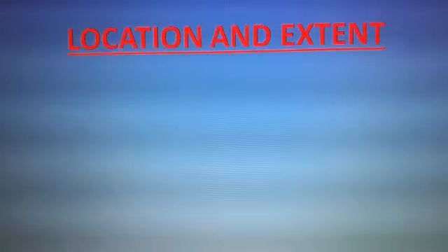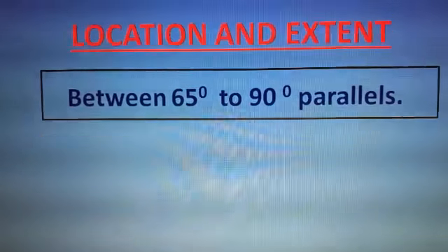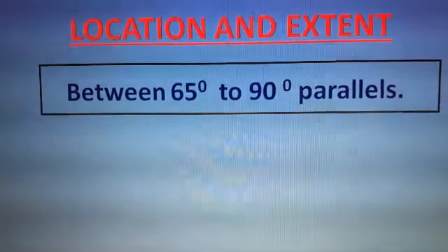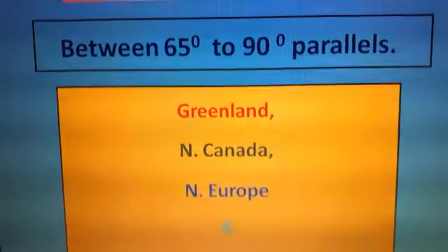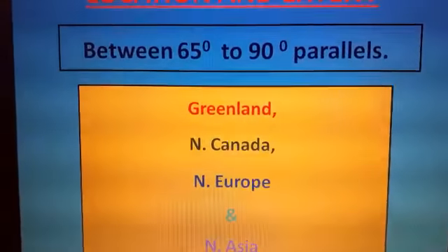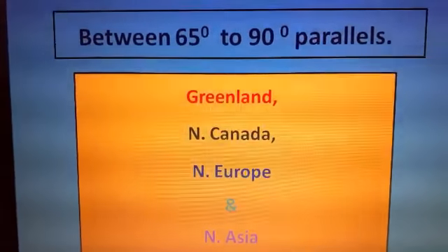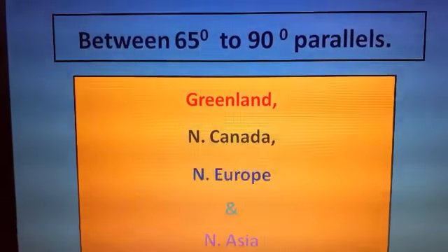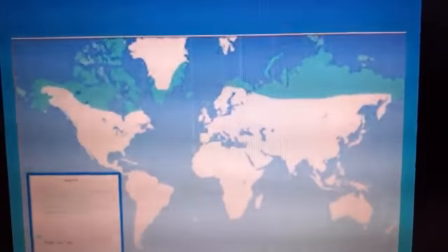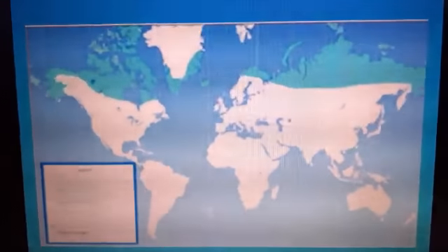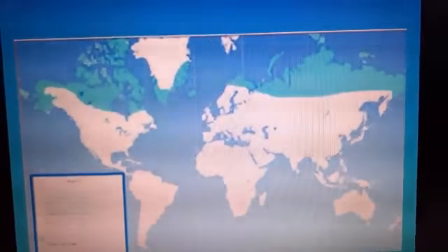Location and extent, our next point. It lies between 65 degrees to 90 degree parallels in the north. Which areas are covered? That is Greenland, North Canada, North Europe and North Asia. So these areas are covered with the tundra region. You can see this is also the world map which shows the tundra region which is there in the northern part of the world.